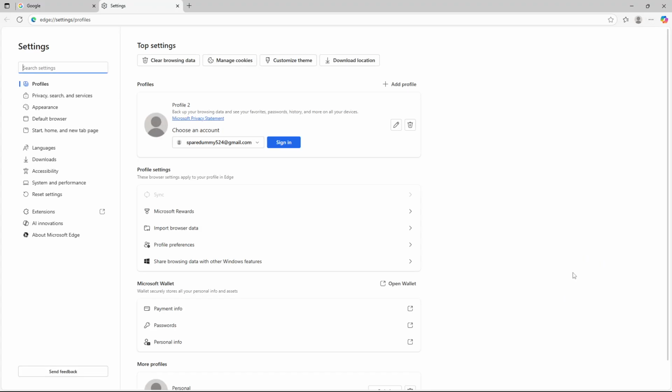Now, as you're welcomed into the Settings menu, take a look at the panel on the left side of the screen. These options allow you to fine-tune your browser to best suit your preferences. Here, you'll want to focus on the Appearance tab. Clicking on Appearance will open up a new set of options on the right side.